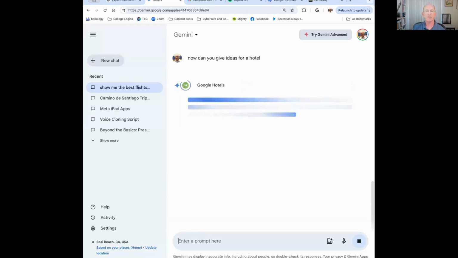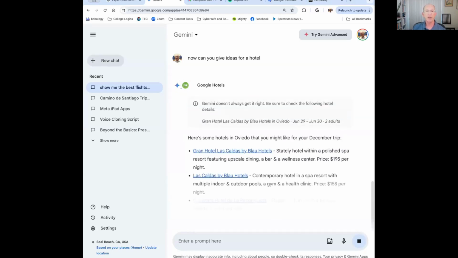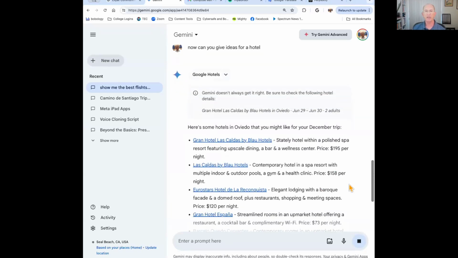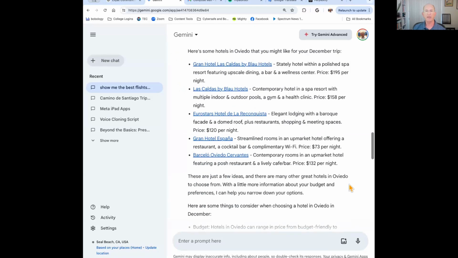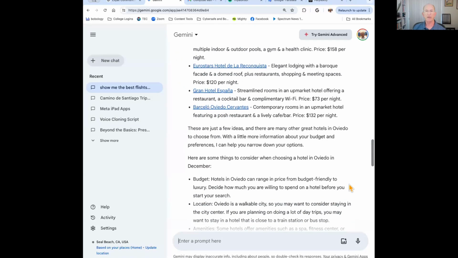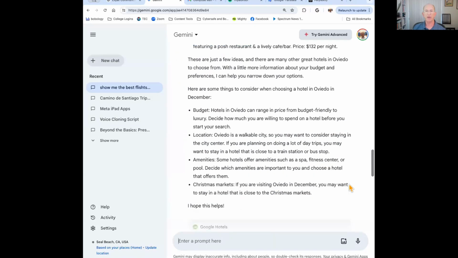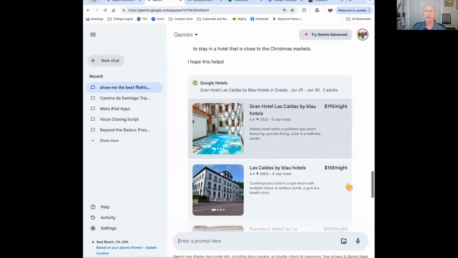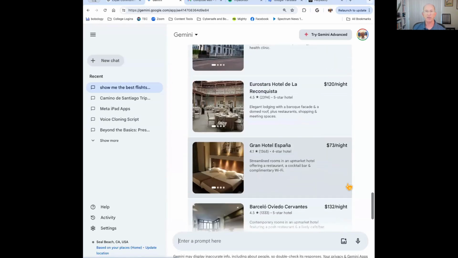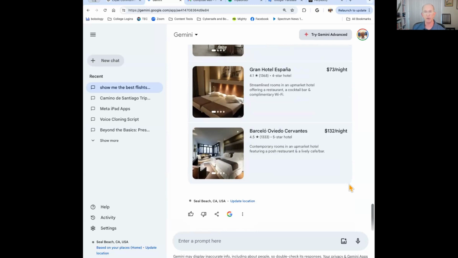And so it'll give me some information, because Google has a lot of travel information about flights and hotels and places that I can look at that I might consider getting information on. So amenities, and here's lists of the hotels, and I can go directly from Gemini to the hotel booking. I don't have to go back to search or anything else.